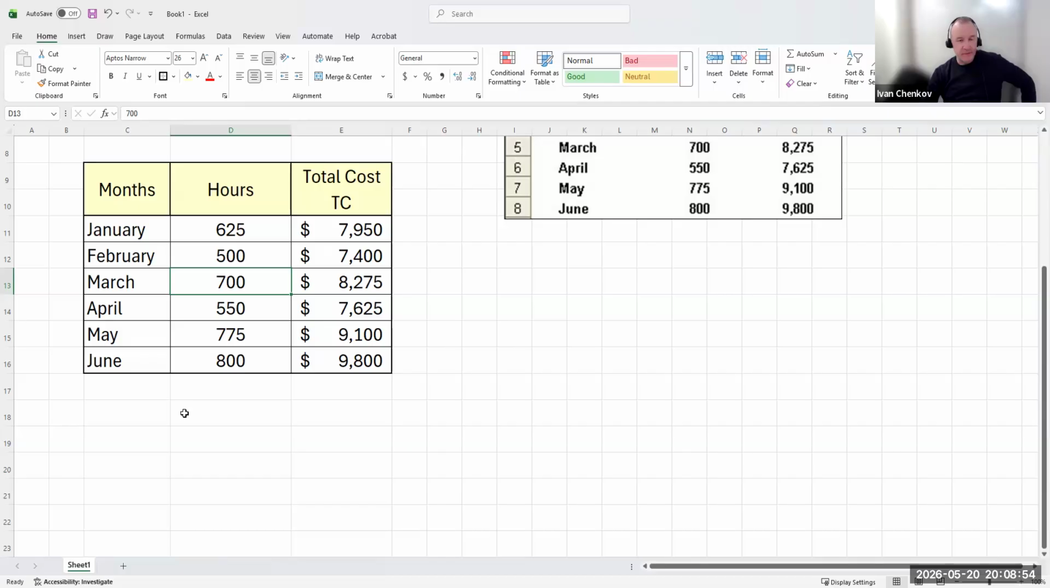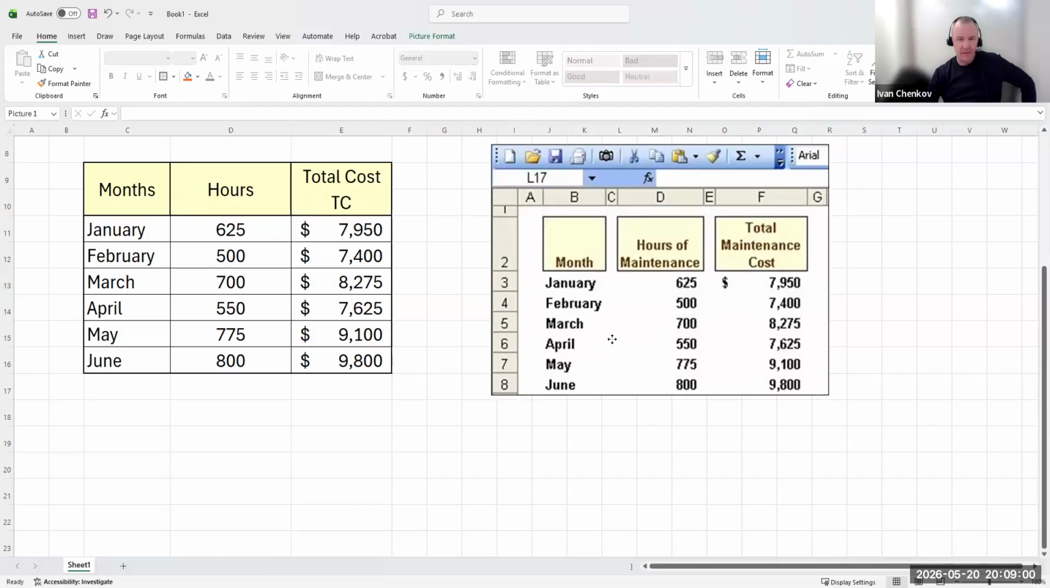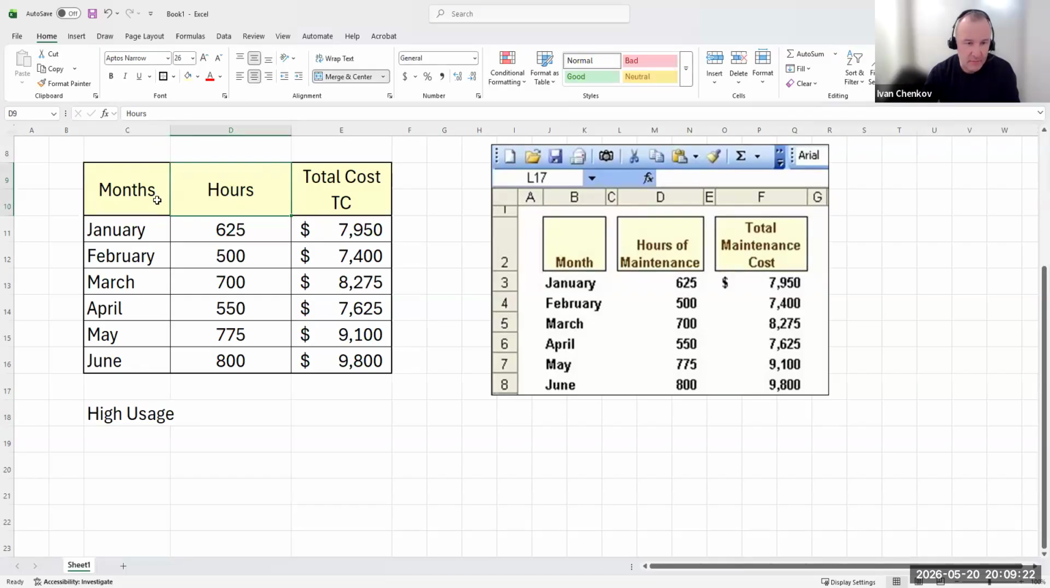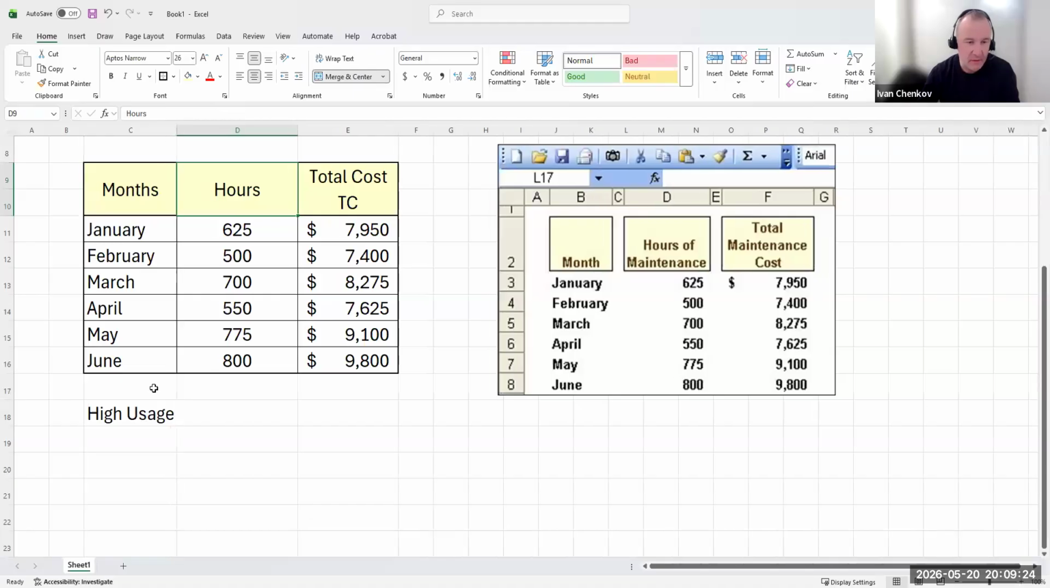So what's my objective? Since I have this information, which is raw information copied exactly from this, what do I need to identify? I need to identify the high and low point of usage of hours. I'm chasing the high level and low level of usage. Make sense?